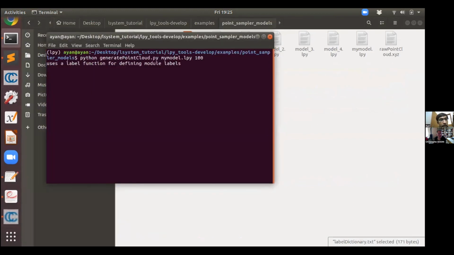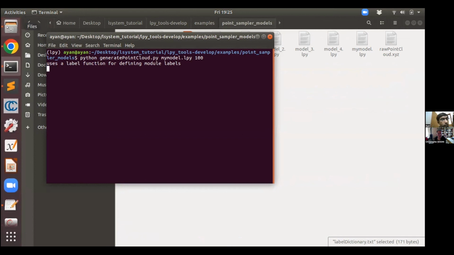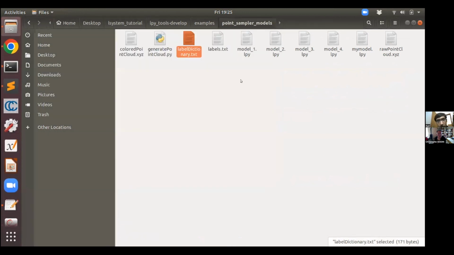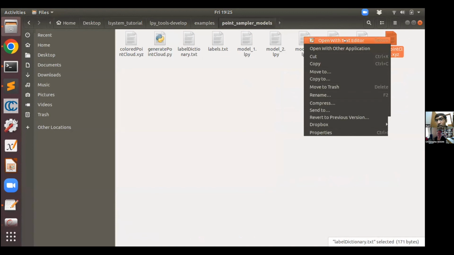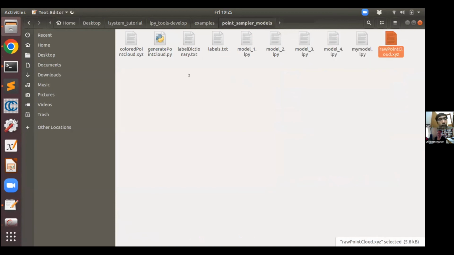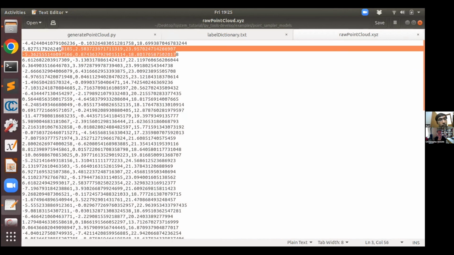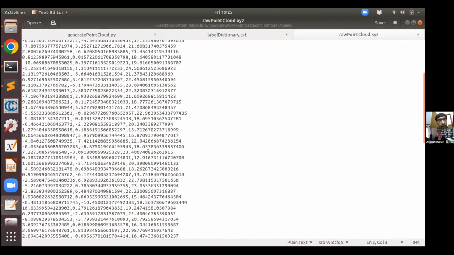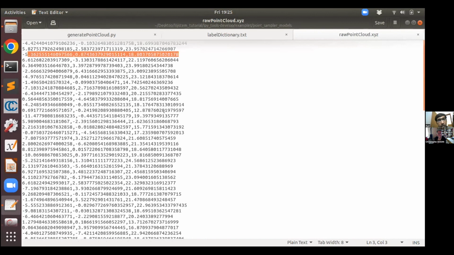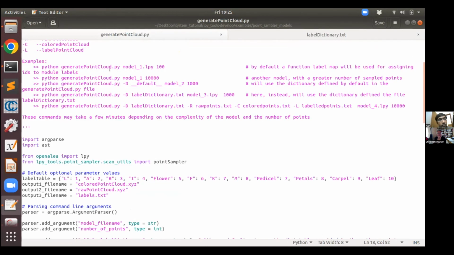So this uses a level function to define the module level. These are some messages that are shown. After it completes, so I have already pre-computed this, it will generate 3 files. First, the raw point cloud.xyz. That means this is the point cloud without any level or anything. You see x, y, and z. There are 3 columns in each line, and there are exactly 100 of them, since I specified 100.